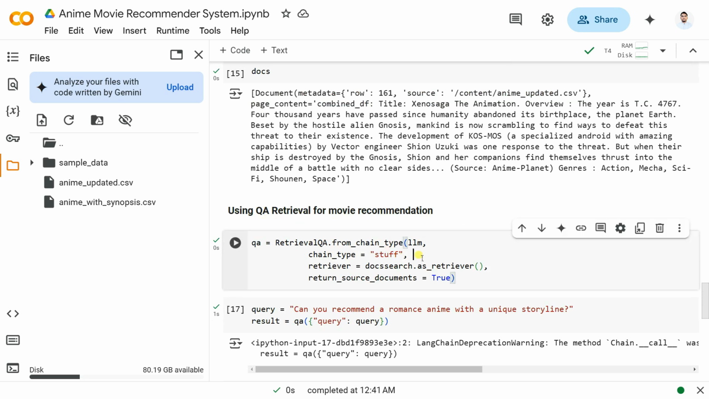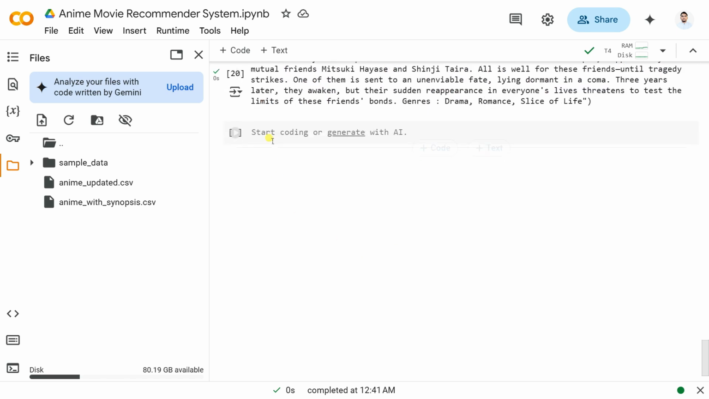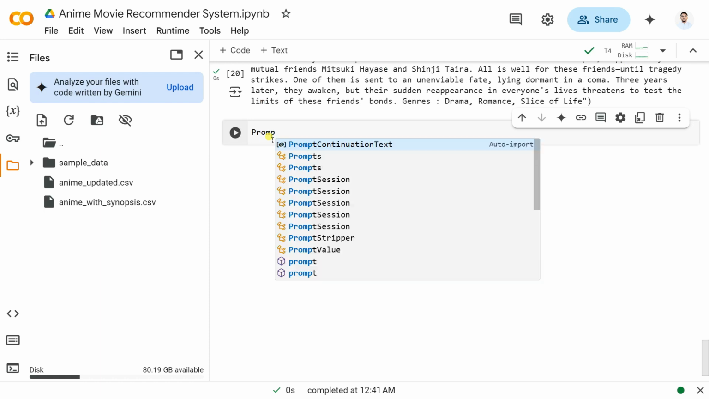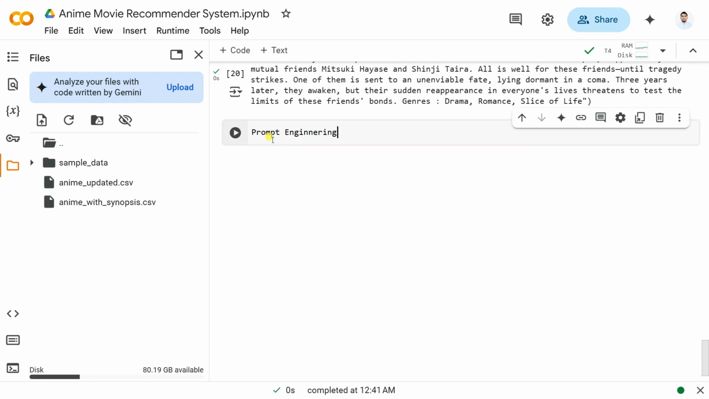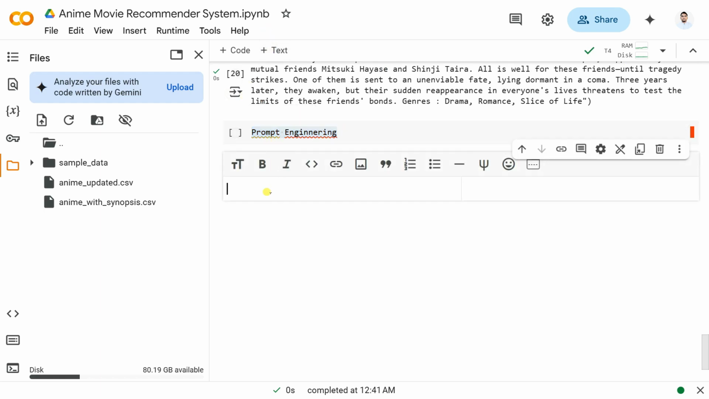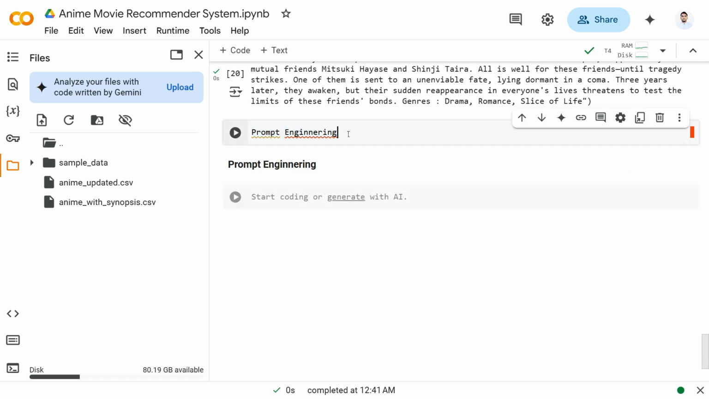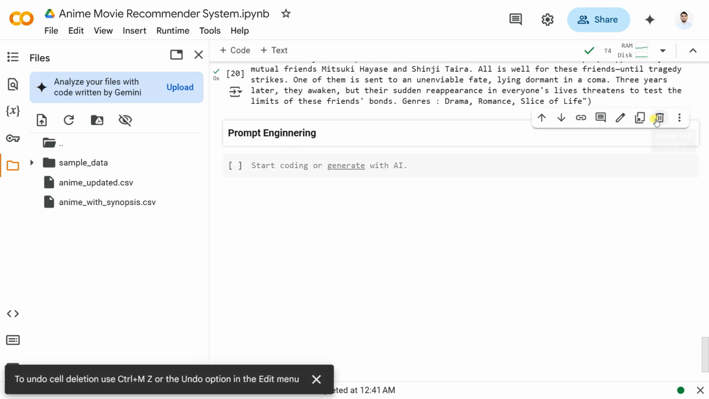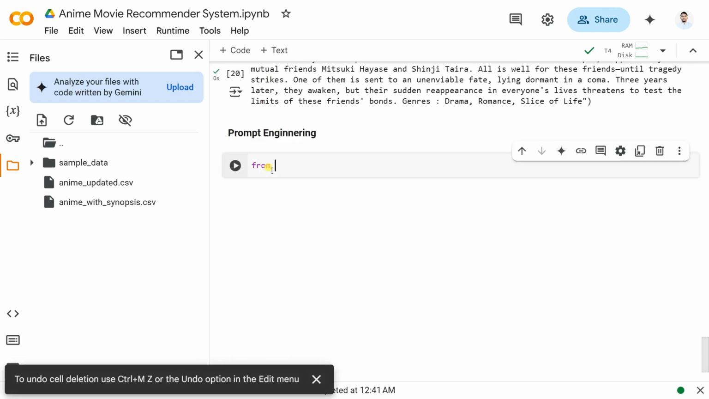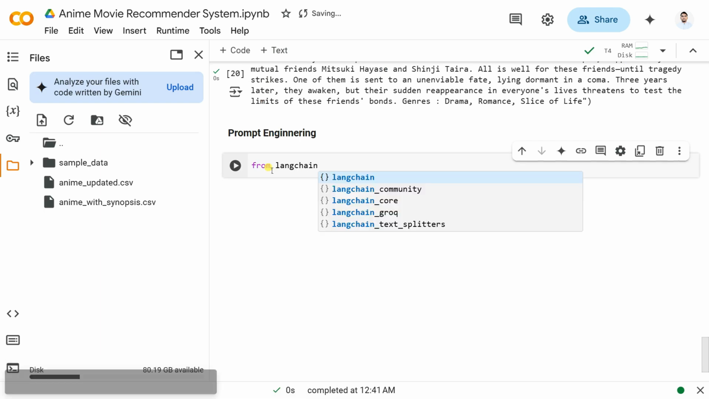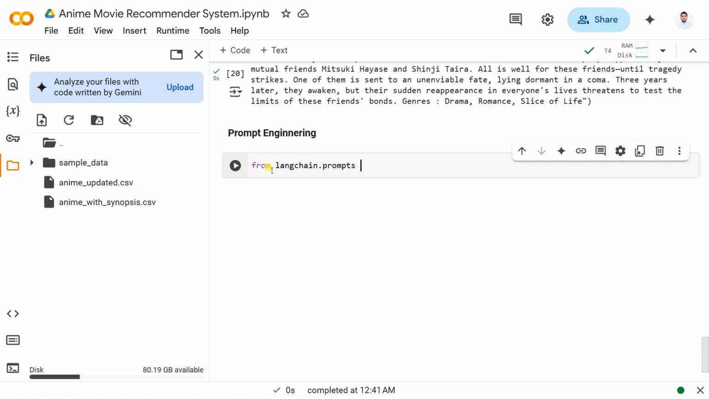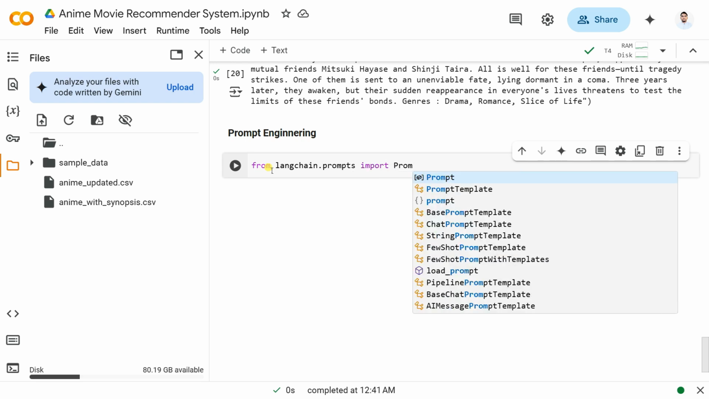Now you're going to see how you can use prompt engineering here. So let's say prompt engineering. Using prompt engineering, you can also create a movie recommender system, that is the hot topic right now. So what I can do first, I am going to import here from LangChain dot prompts the prompt template. Let's say importing here the prompt templates.